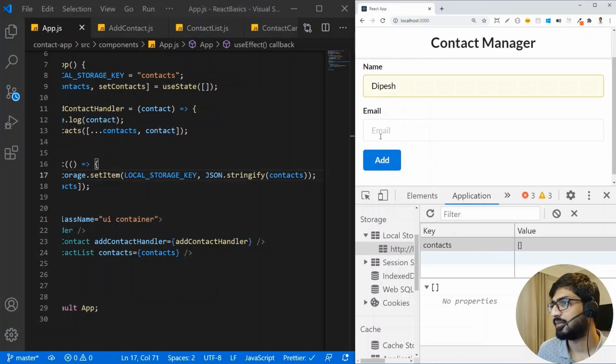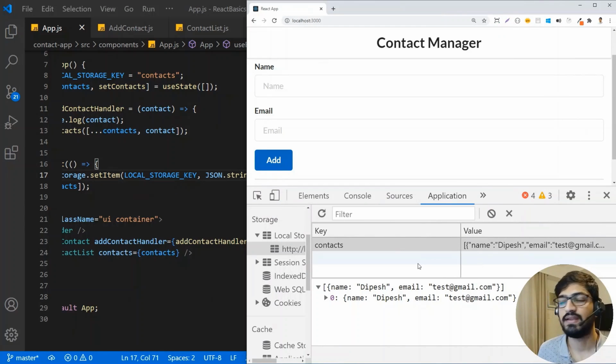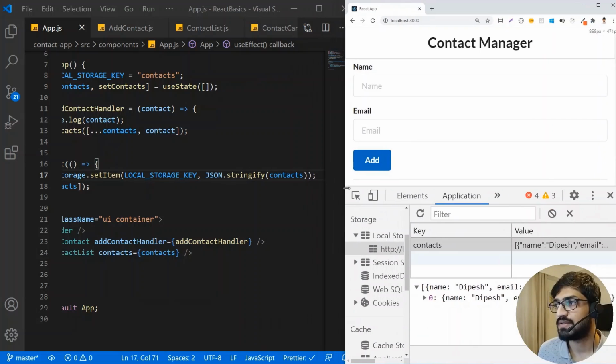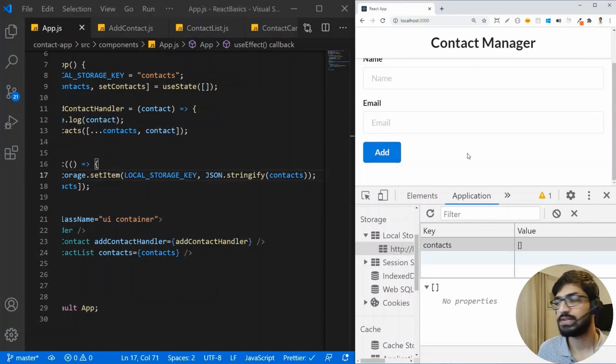So let's add the page here and click. As soon as I click it, you will be able to see that the data is being entered into the local storage. Now we also want that when we refresh the page, we grab the information from the local storage and display it.